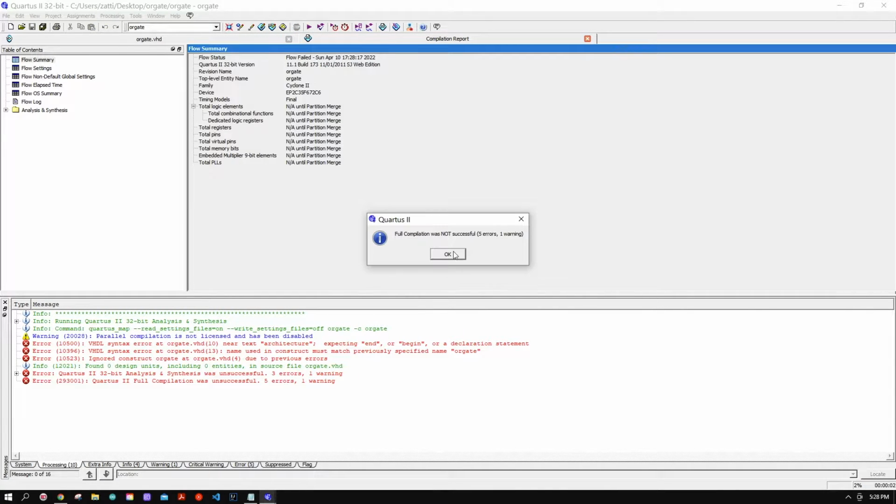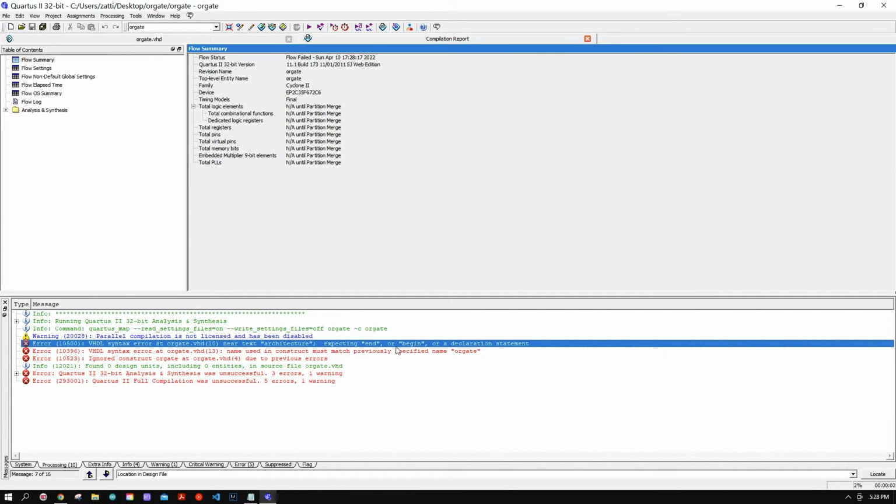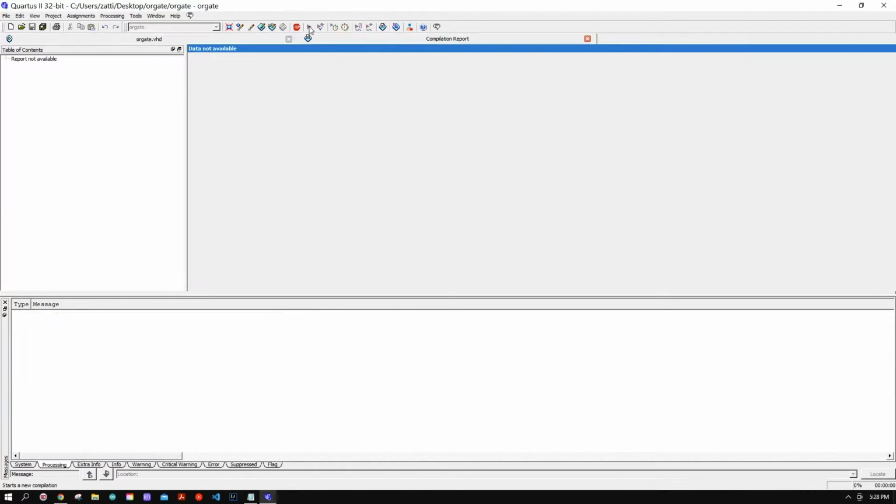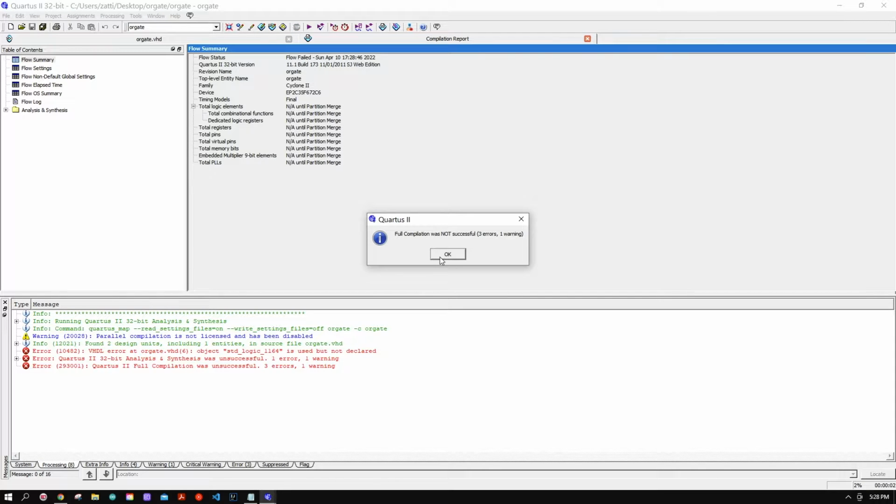I'm gonna build, and I have some errors, so let's see what's going on. It says that I forgot an end or a begin somewhere, so let's look at the code, see what happened. I forgot to put the end for the entity, so after the semicolon here, end orgate. Okay, so let's try to build again.